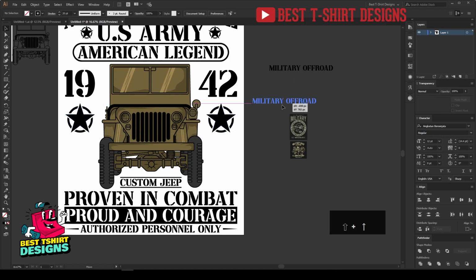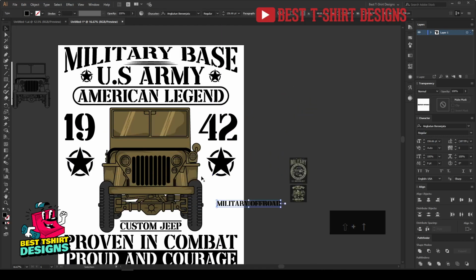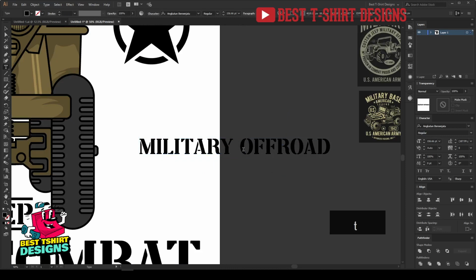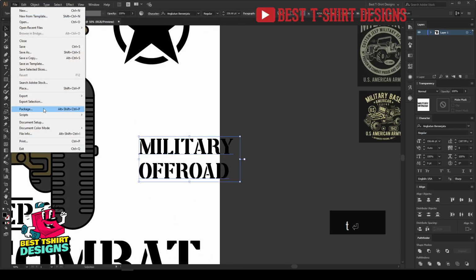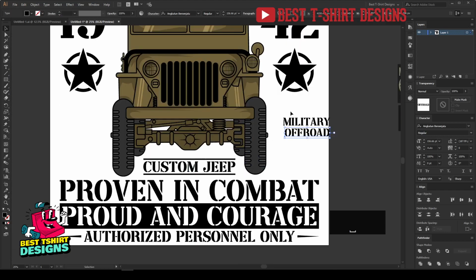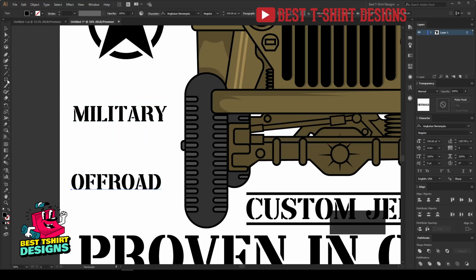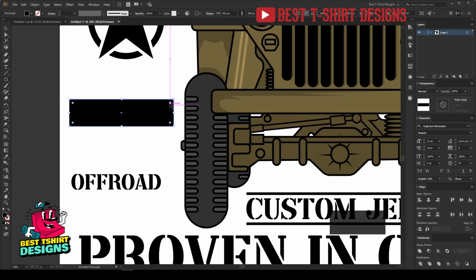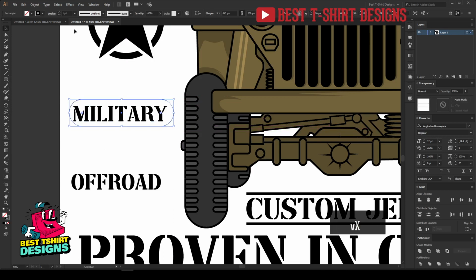And then for this one, military off-road, I'll just create some more text area. That is cool. Okay, so I'm going to select this one, and then I will just create a shape here, not like that. I'll take a rounded rectangle just like this. So let's make it a stroke for now so that I can see what is going on here.